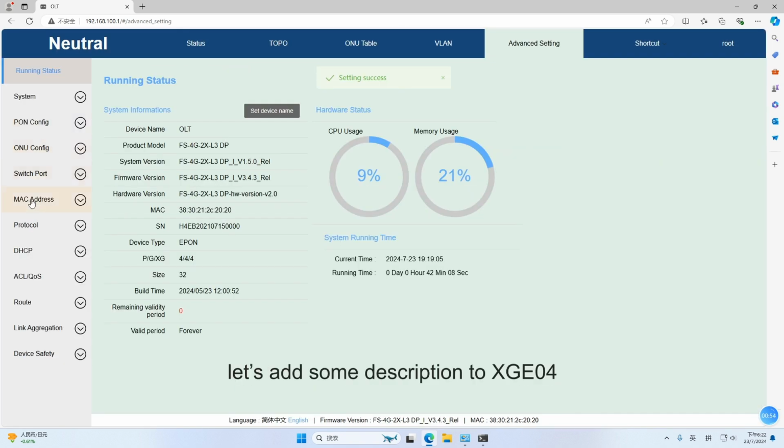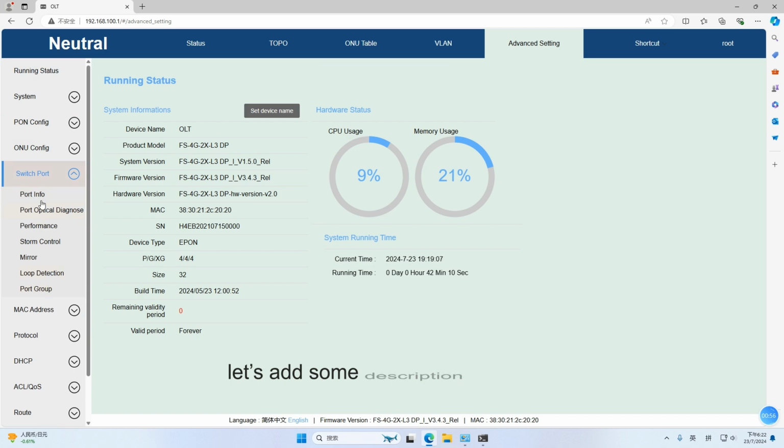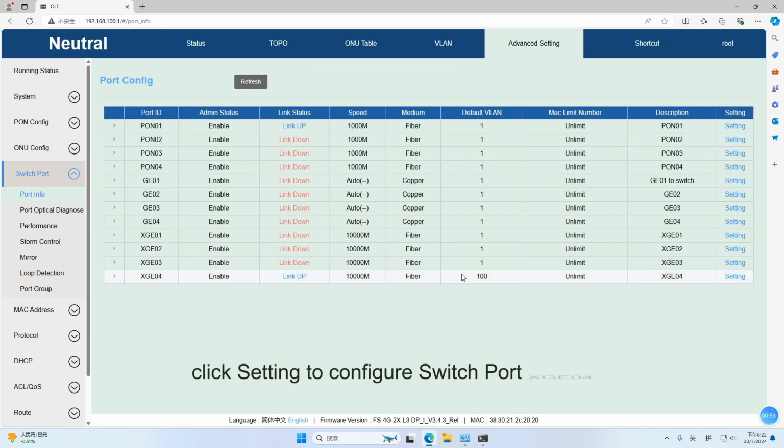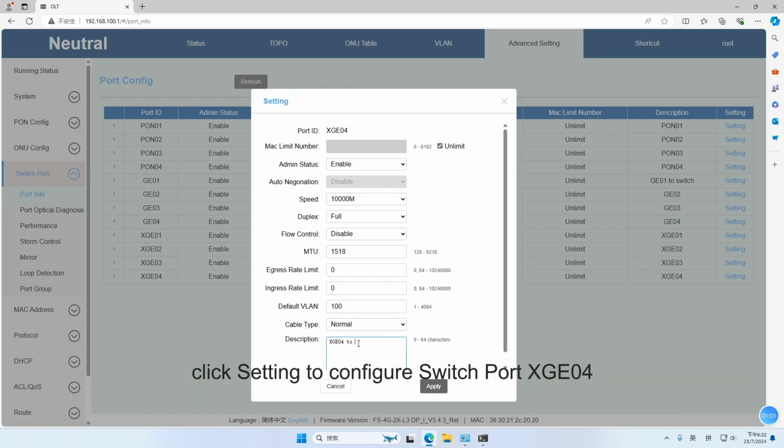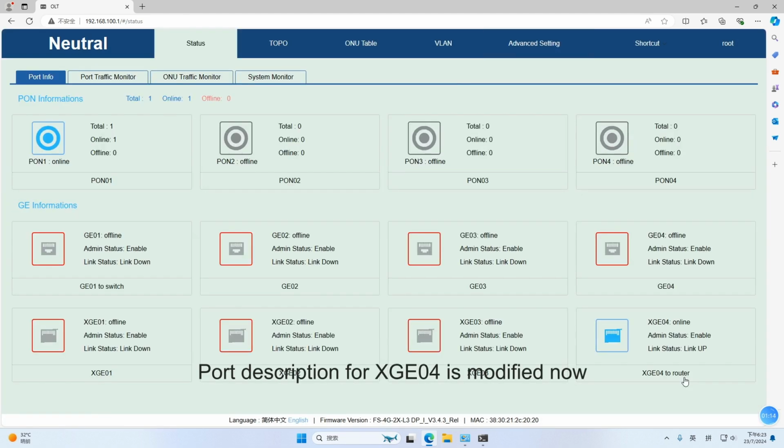Let's add some description to XGE04. Click Setting to configure switch port XGE04. Enter some description and click Apply. The port description for XGE04 is modified now.